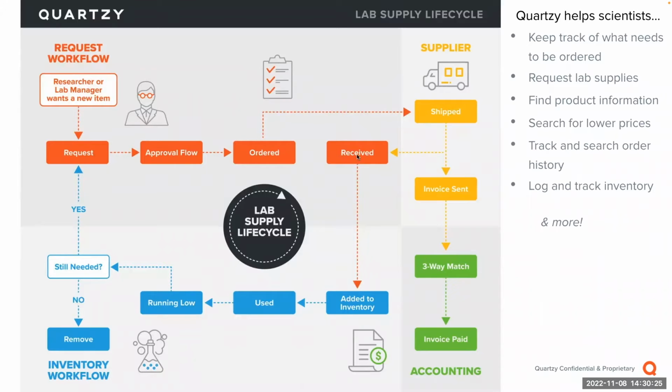The item in the request module will still be retained when marked received. It'll go into your request history. When the item is added to the inventory, you then have the ability to track more specifically information about those items. So you can track the lot number, cast number, specific experimental details.